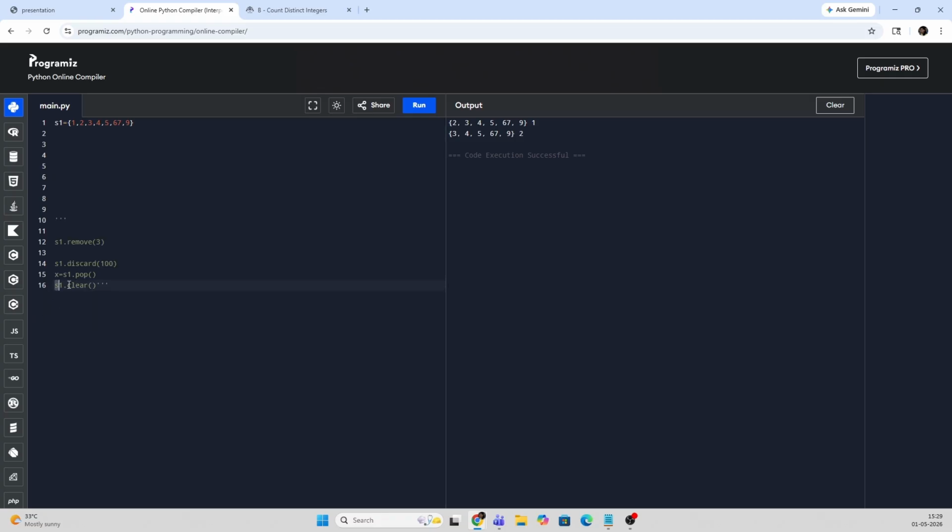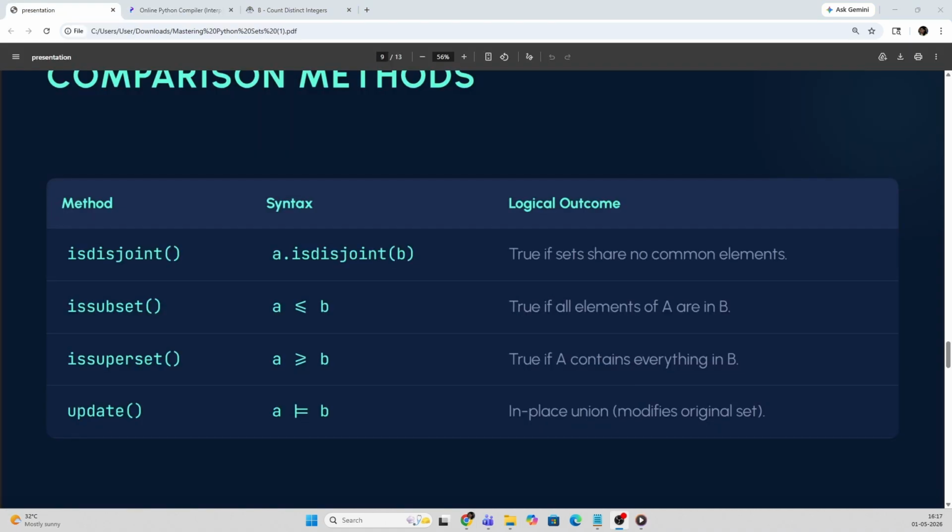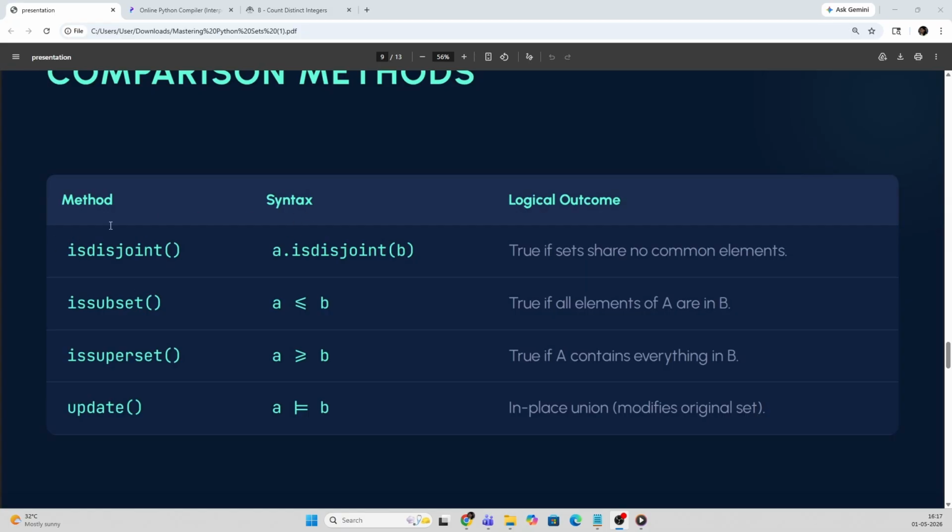Now if I give s1.clear, the clear function is used to clear up all the data. Basically the structure of the set remains there as the data is cleared. Coming to comparison methods of set, now isdisjoint is used to check if there are any common elements. Two sets are said to be disjoint if they don't have any common elements, that is, their intersection should be an empty set.